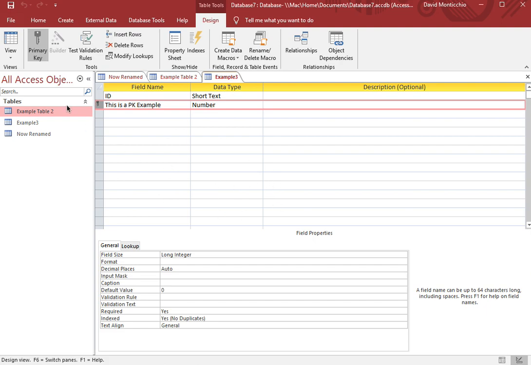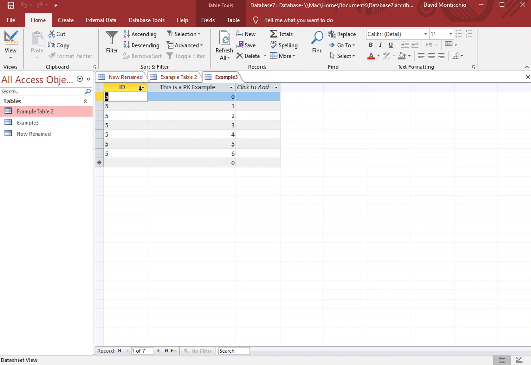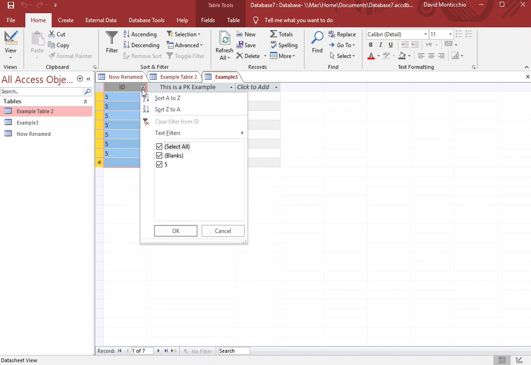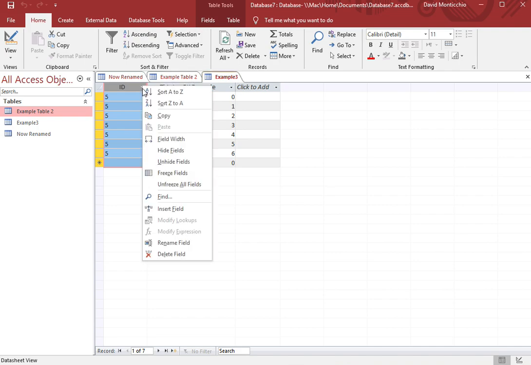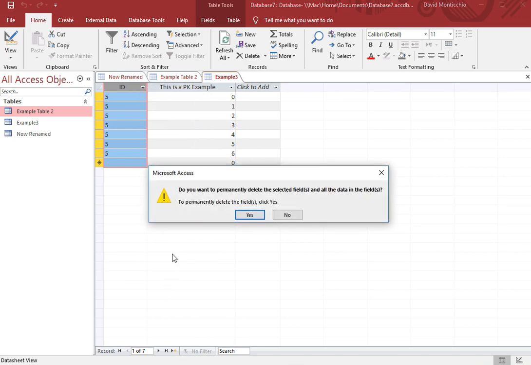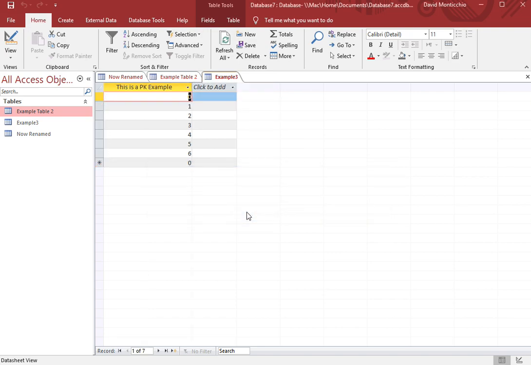Okay, so what I'm going to do now is I'm going to just simply switch out into views, and I'm gonna delete some stuff. I'm going to right-click this, and I'm gonna delete this field. Of course, I can also sort things. So if I were to delete field, it'll ask me, permanently delete this field? Yeah, I'll permanently delete it.